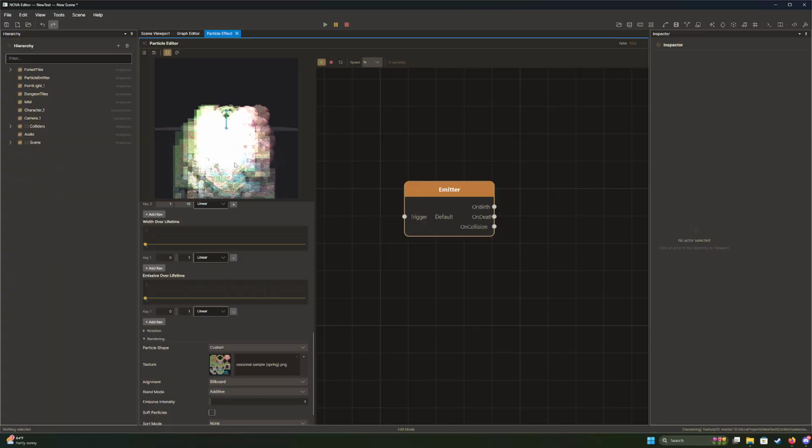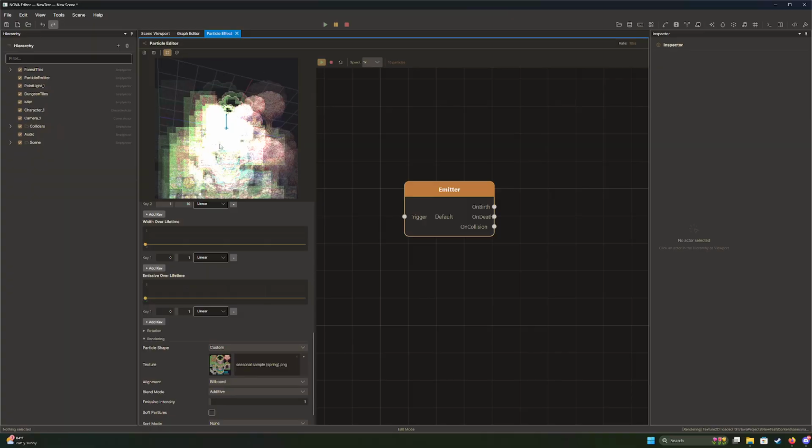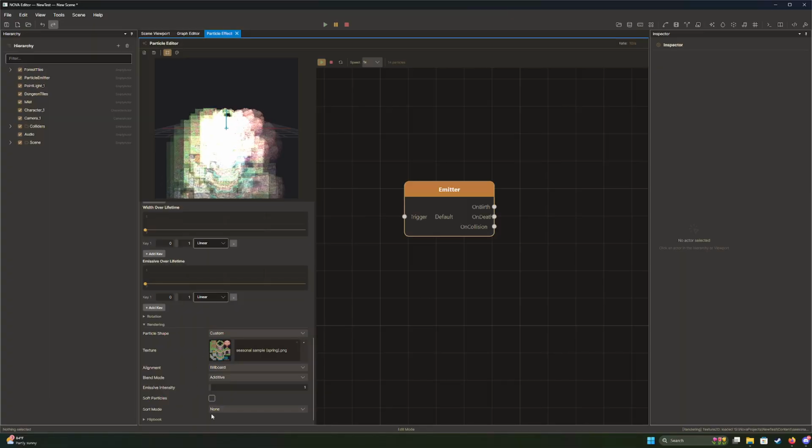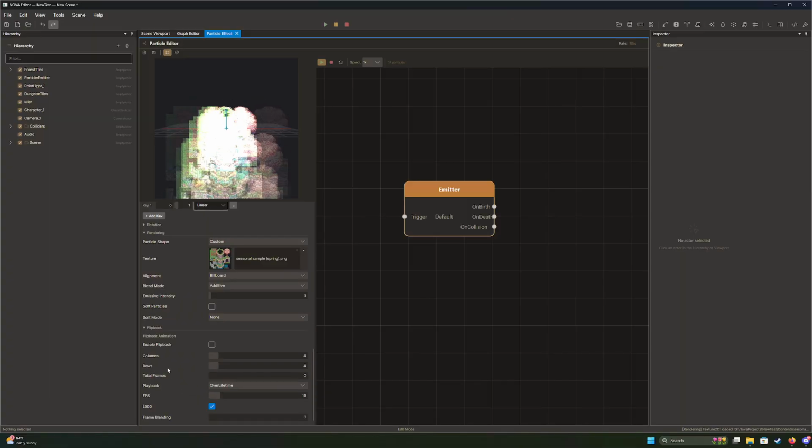Particles by default billboard towards your camera, so they always face your camera. You can see as I rotate and orbit around the preview viewport here, the particle always looks like it's facing the same direction, which in general is what you want. But that is something you can disable.